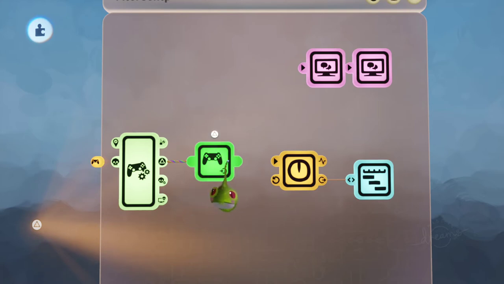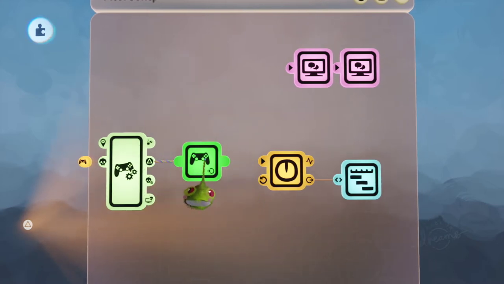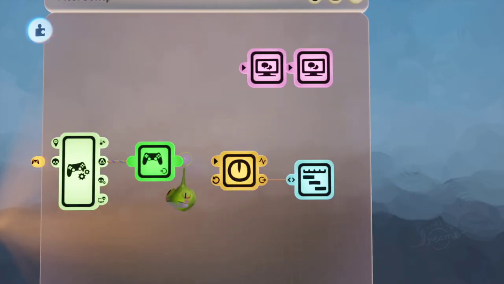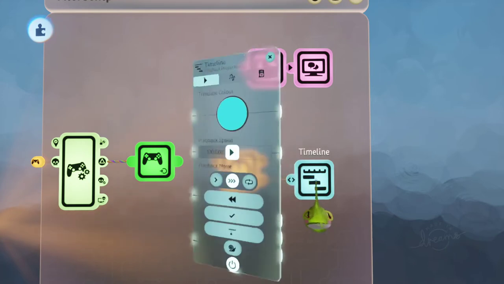Now the node is, like I said, nothing more than just an output of, in this case, the triangle. It's not doing anything else except putting out the power of the triangle when we're pressing the triangle. But we have this connected to a timer, and the timer is connected to a timeline.